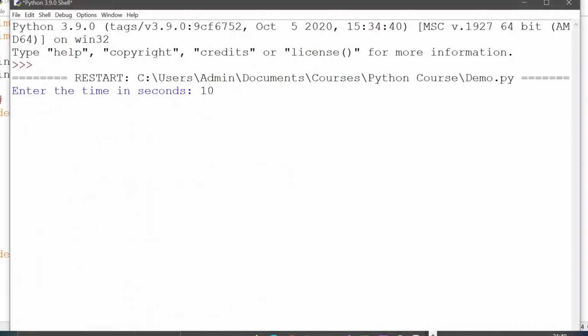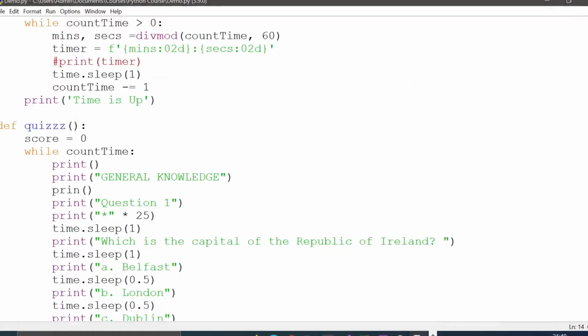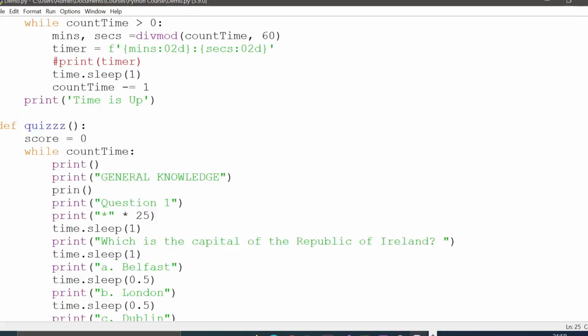Okay, 3, 4, 5, 6, 7, 8, 9, and 10, and it's time up. That's exactly what we want. Now let's write a function that starts this program in the background while we're asking the question. Now we want to run the quiz function, not the countdown function. We want the countdown function to run in the background while we're answering the question.